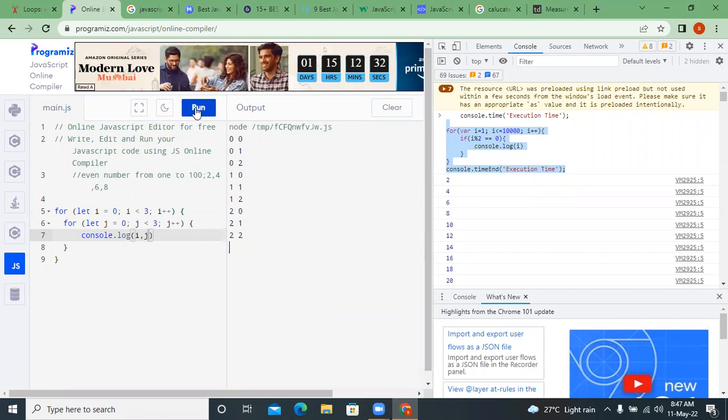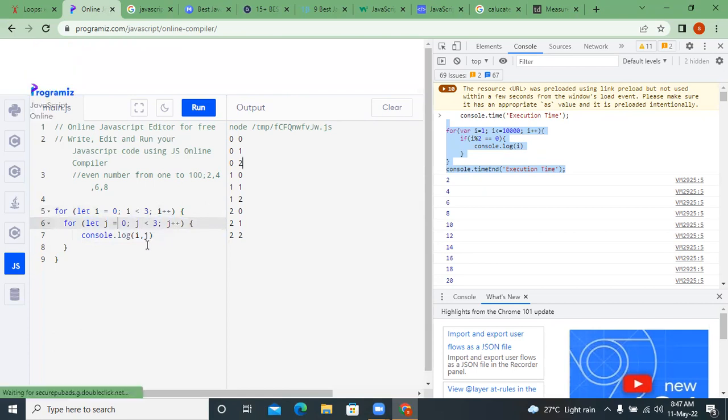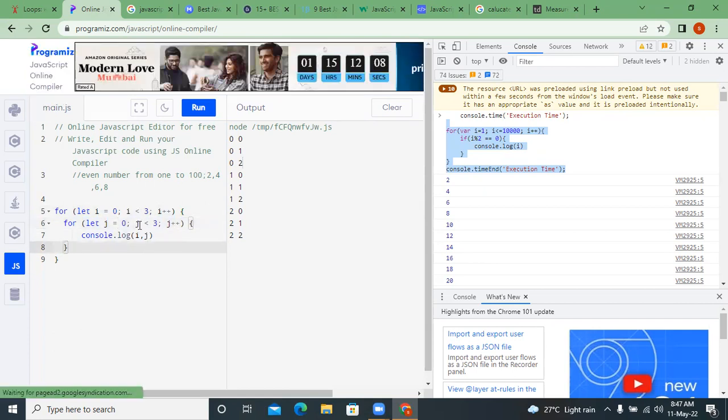Okay. First i equals 0. For this 0 it will be running this. So the i will always be 0 until this particular for loop exits. So here j will be 0, j will be 1, and j will be 2. Then j will be 3. As j is 3, it exits.